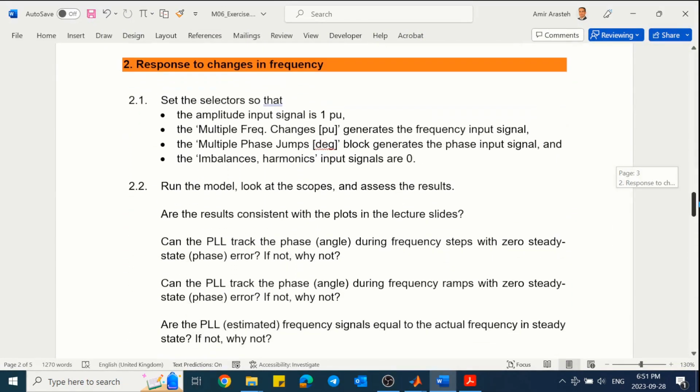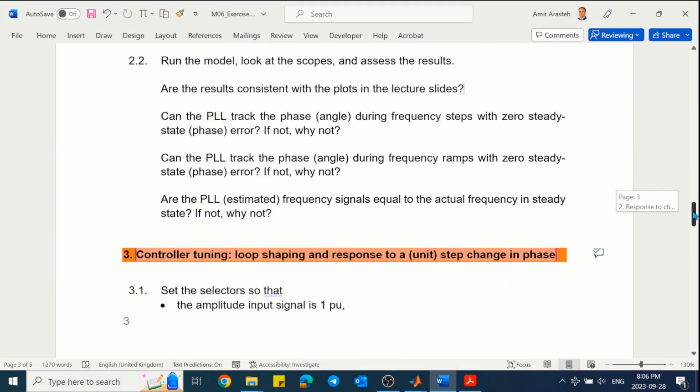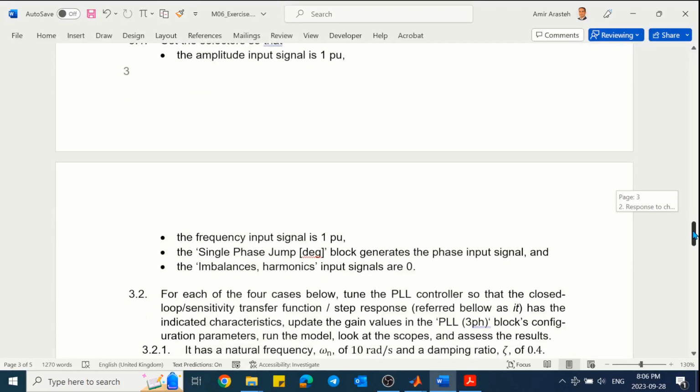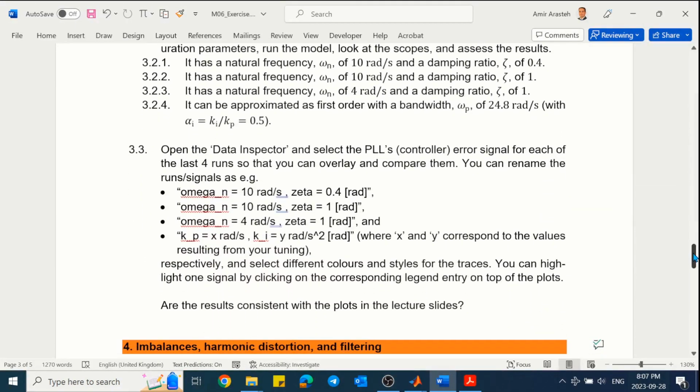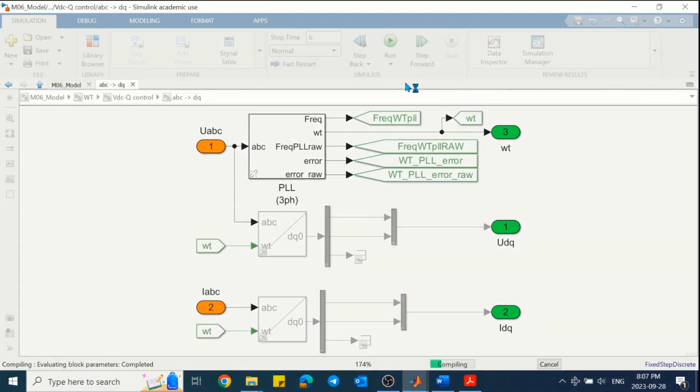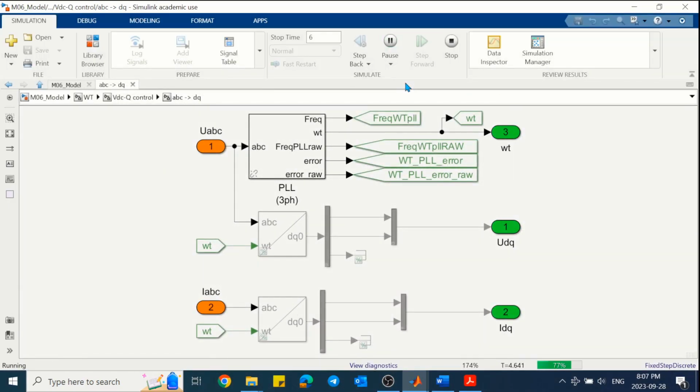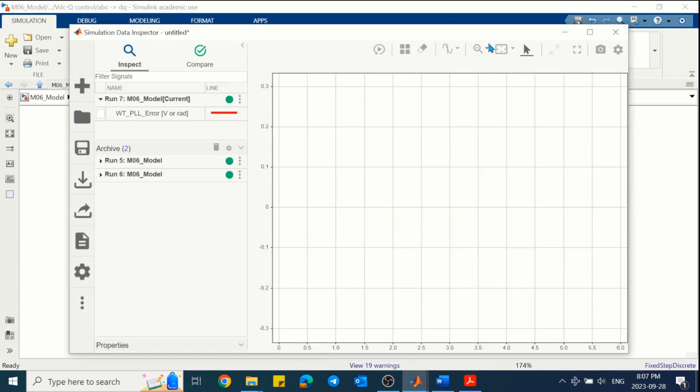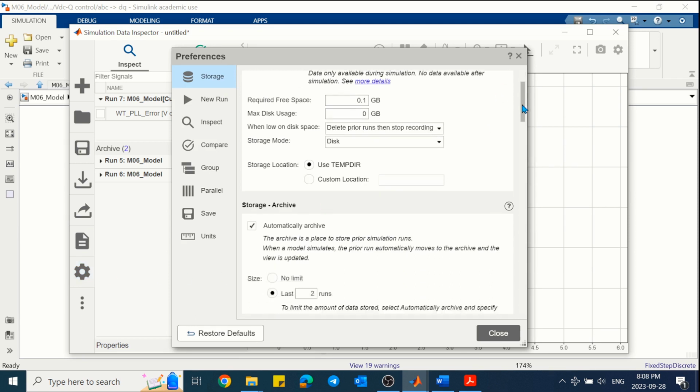But if we go to the last part of this task, we can see that at the end, we need to compare the result of 4 simulations in the data inspectors. For example, let's run the model multiple times. We already ran it 2 times, and now let's run it 2 more times. Now we expect to see 4 simulations at least, but it is limited to the last 2 runs, and we have the current run plus 2 archived runs, which is 3 runs.